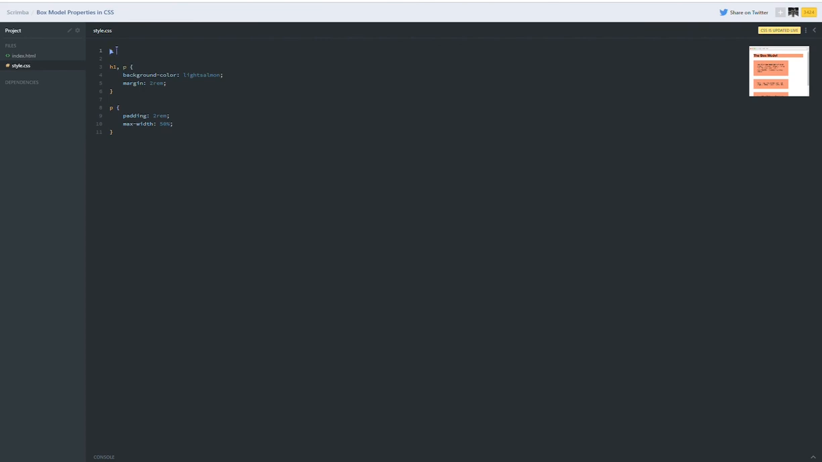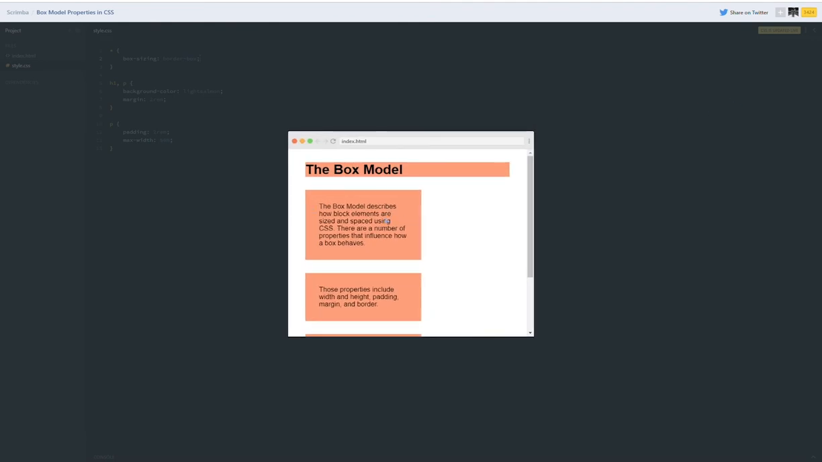selector, an asterisk. And what an asterisk means is select every single element there is. And then I add box-sizing: border-box to that. So this is telling every element to behave as the border box style. And now I can see that these paragraphs are indeed half the width of the container, and it's behaving in that border box fashion.